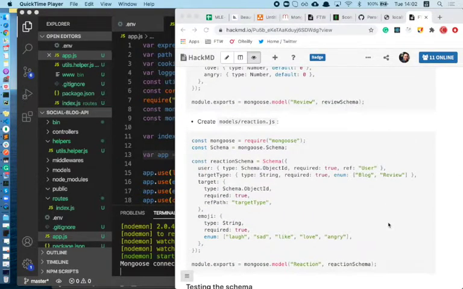The last schema we have is the reaction schema. In the reaction schema, we have the user who gave that reaction, and here the user can react to a block or a review. It's a little bit different and more complicated here because the type of object the user gives the reaction to is flexible. It could be blocks or review.